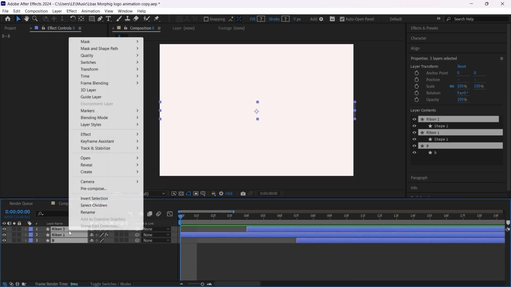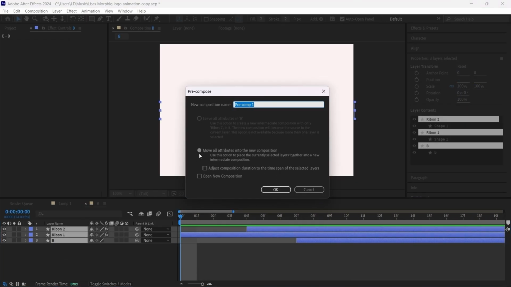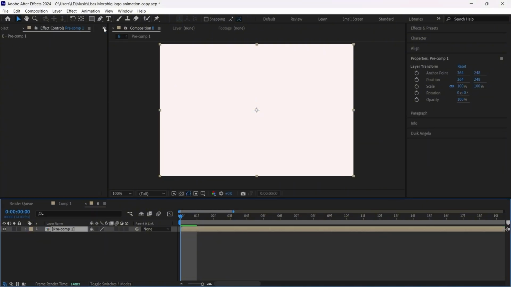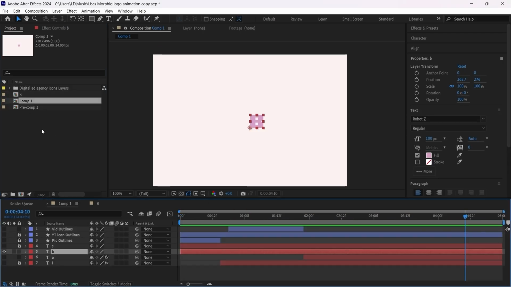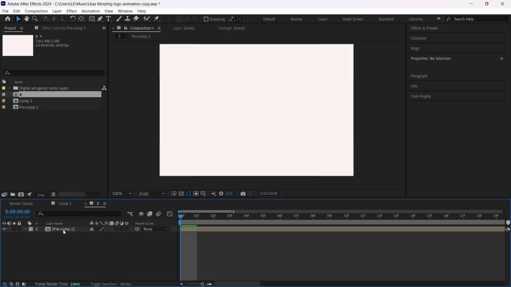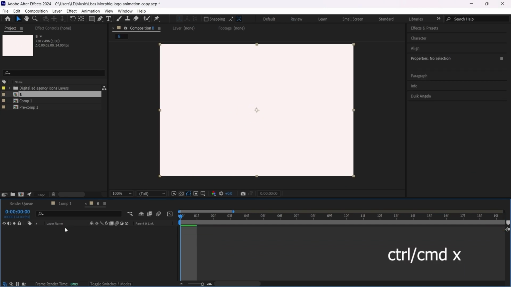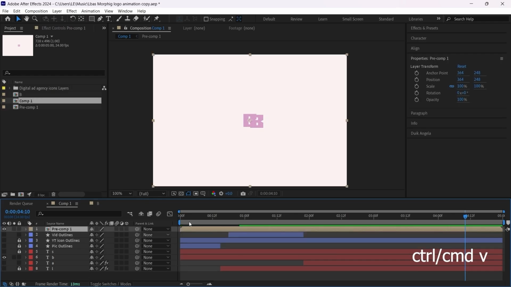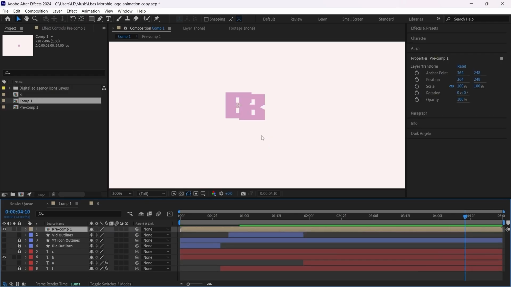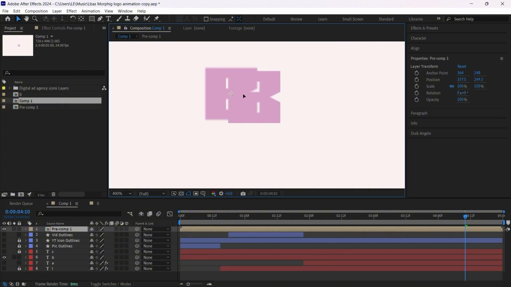Select all the layers, pre-comp, make sure you have move all attributes into the new composition, okay. Let's go back to our project, comp 1. We have to Control Command X, then Control Command V here. All right, next step will be to adjust this letter exactly on top of our letter here. You can use the keyboard arrows for more precision.